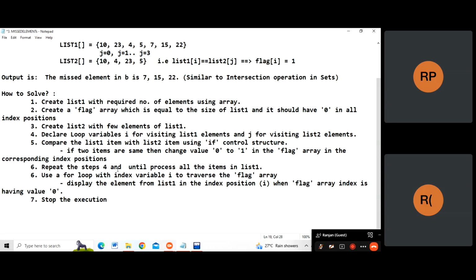Until we process all the items in list 1. As I told, processing all the items means the flag array has to be updated for all the elements you have in list 1. If the element is found in list 2, the flag array in the corresponding index position should go to 1. Else it will remain 0. So that should be done for all the elements. That's why we are saying that we have to process the flag array for all the list 1 elements.